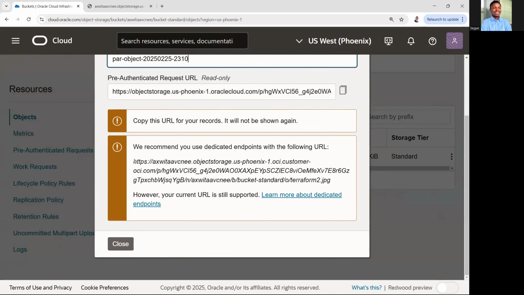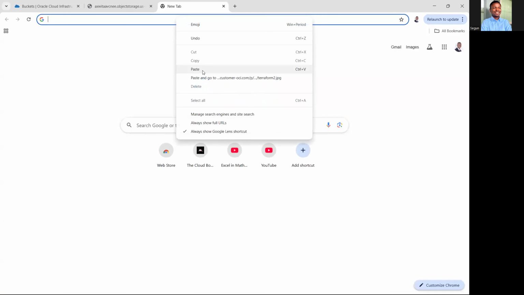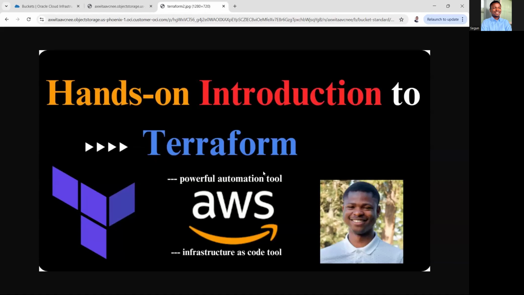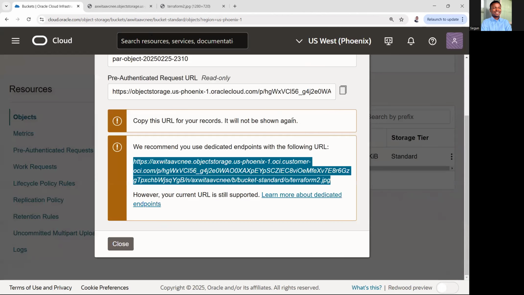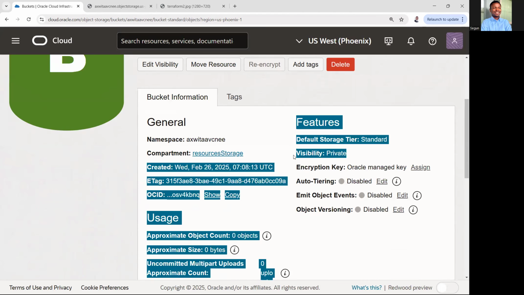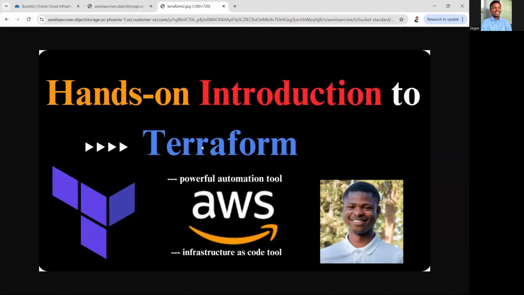Then I can just copy this URL, copy, and if I paste it here, you will see that I can access the image, even though, if I close this now, my bucket is private. See, that's amazing. Even though my bucket is private, I can access the image. So that's one way one can do it.